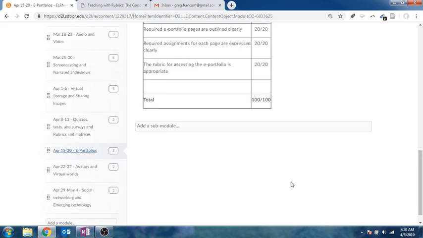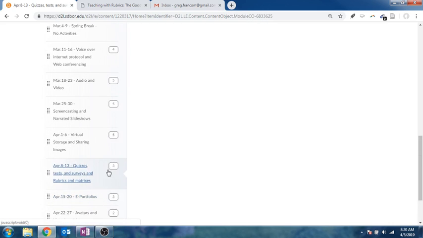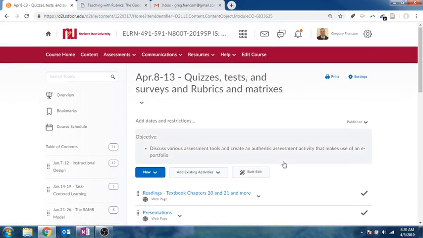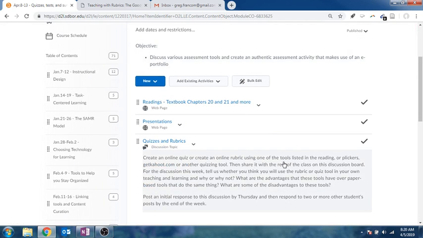So just looking forward a little bit, that's not due till April 20th, but of course I want you to know about it sooner so you can be looking toward it as you're making rubrics, making quizzes, and talking about e-portfolios next week.